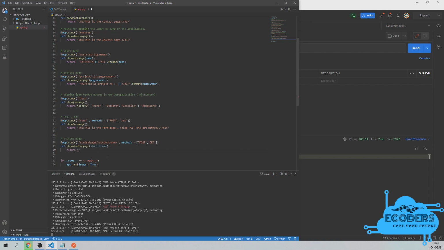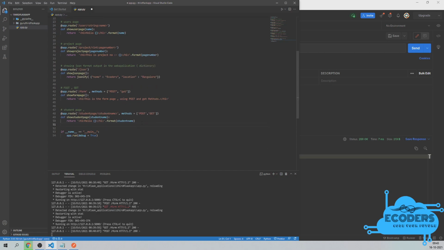Let me use an h1 tag like this, in single quotes on the left side as well. Inside the h1 tag I'm going to say hello, and come outside and put the dot format operator of Python and say student name is going to get entered over here. First, let us simply run this page and see whether we can enter the name or not.